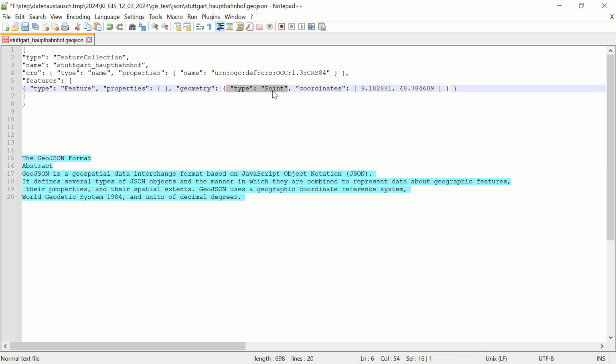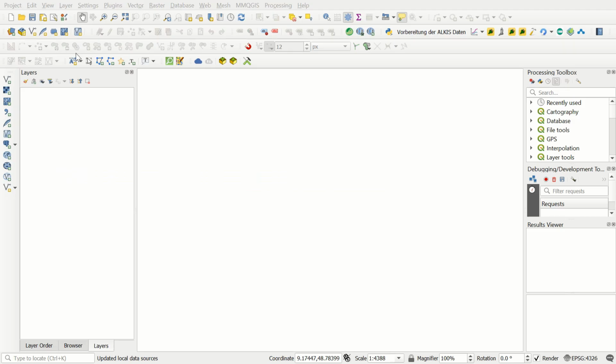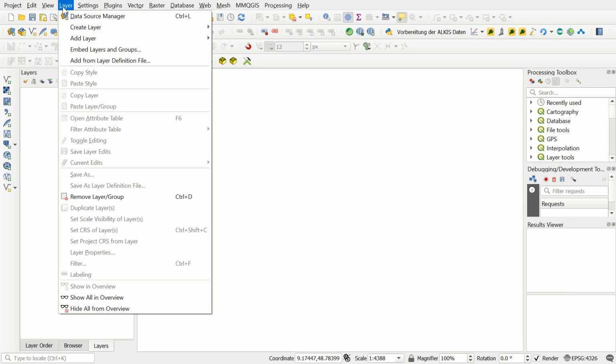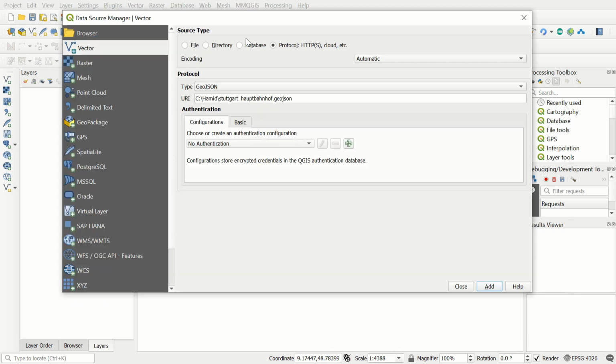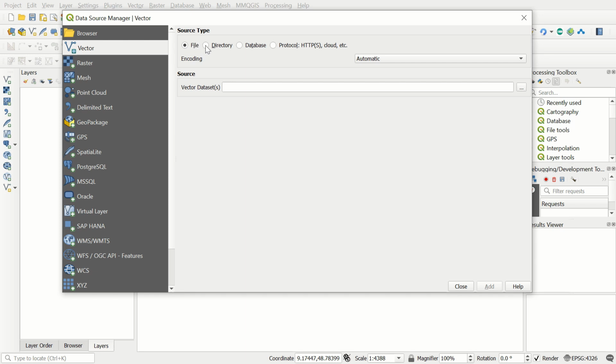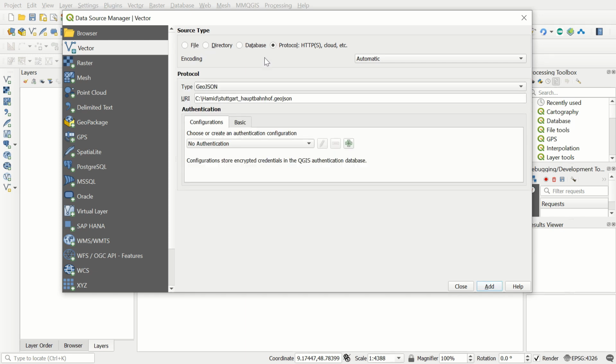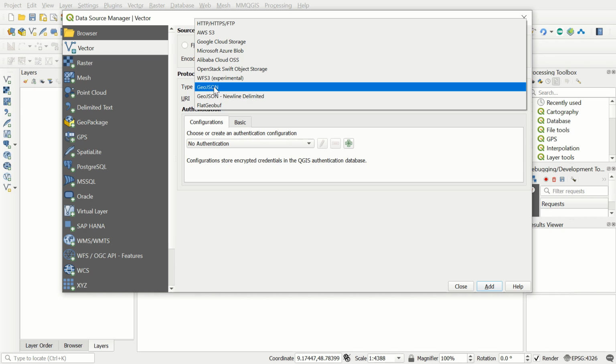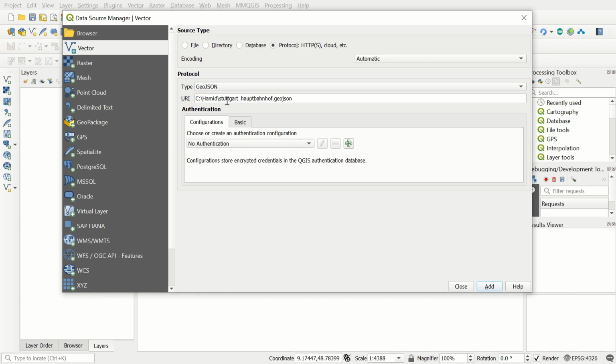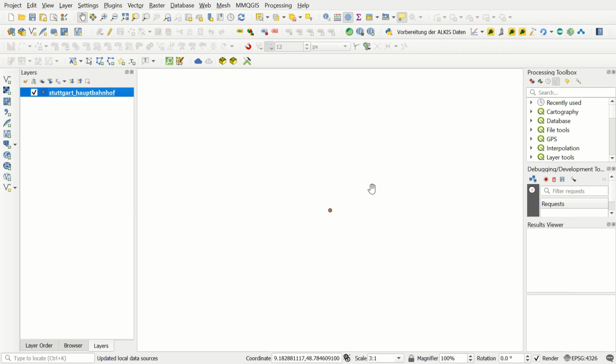Okay, so how can we open this GeoJSON file in QGIS? Let's start by opening your QGIS desktop, and then coming to Layer, Add Layer, it is very simple, Add Vector Layer. Here, as you see, we have file, directory, database, and protocols. You must come here, and under type you have different types, GeoJSON, and after that you just define the path. The data is saved here as GeoJSON. If I just add it, it will be added into our map, and let's add the OpenStreetMap to check if it's okay or not.